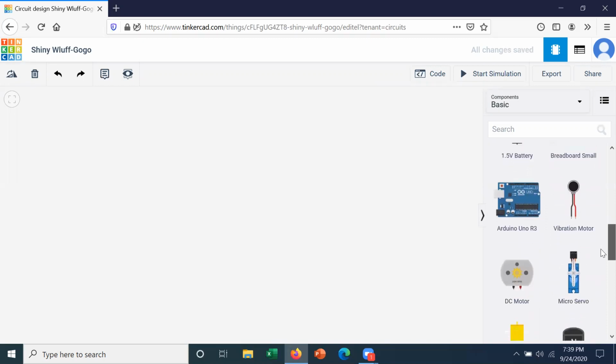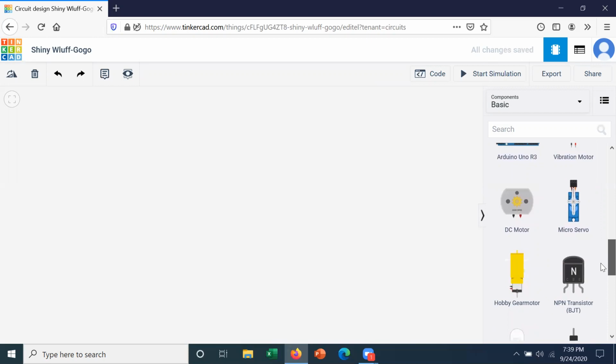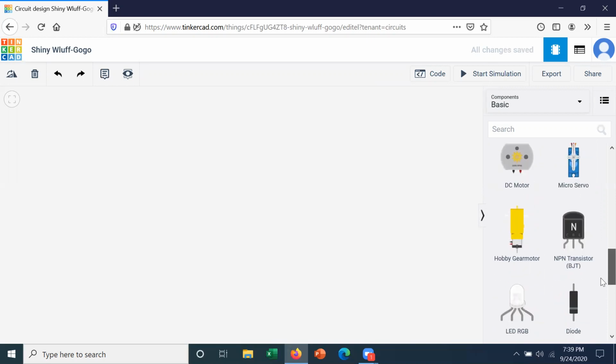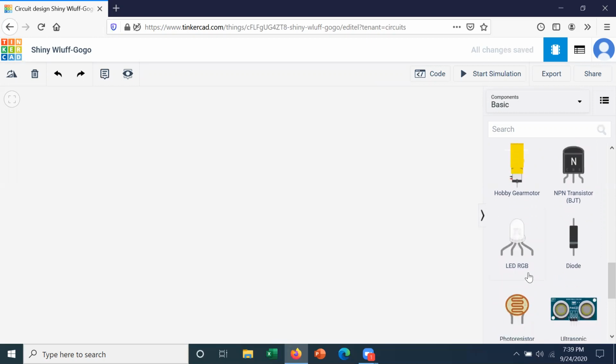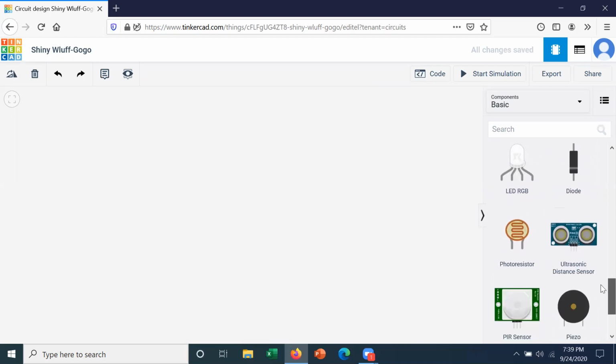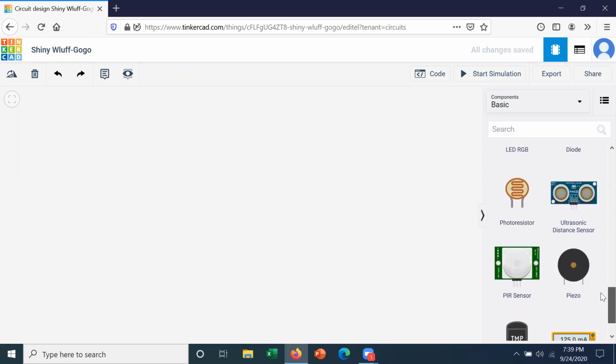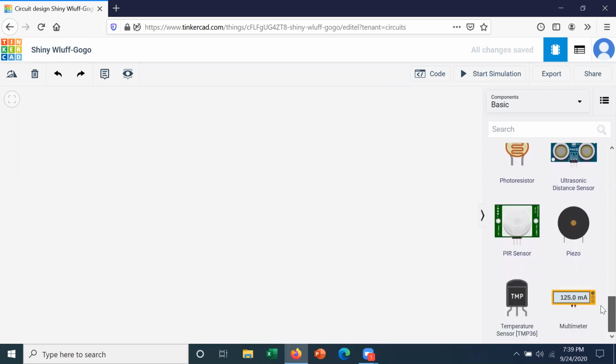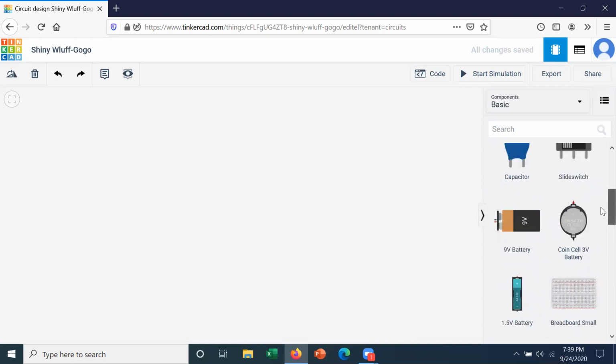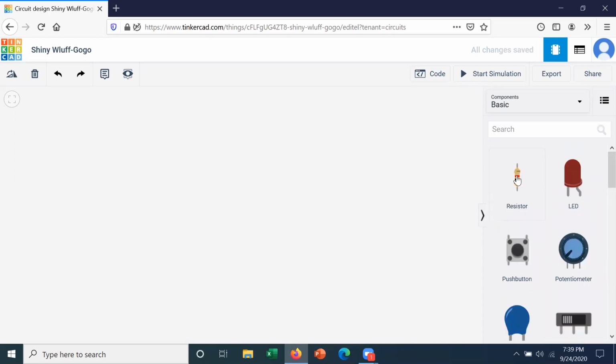A vibration motor, a DC motor, a micro servo, it looks like, hobby gear motor, NPN transistor, another type of LED, a red, green, blue LED, a diode. What else do we have? A photoresistor, ultrasonic distance sensor, PIR sensor, whatever that is, a piezo, temperature sensor, oh, and down here, a multimeter. And we'll get to that in a little while. So let me just take, and we can wire stuff up over in here.